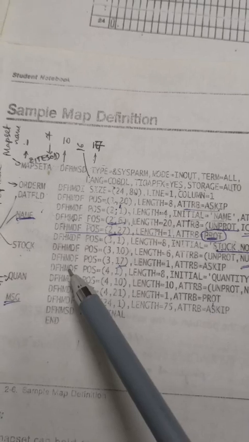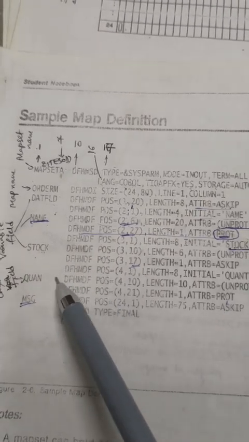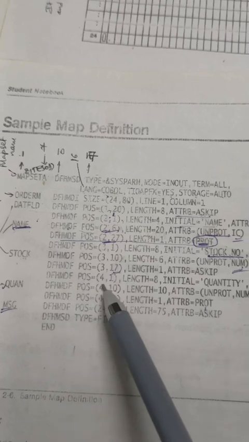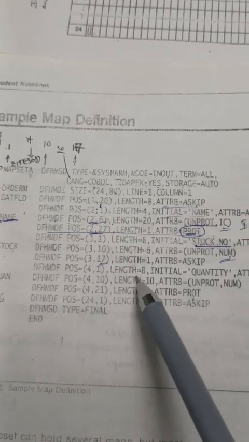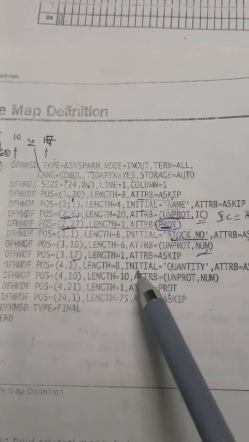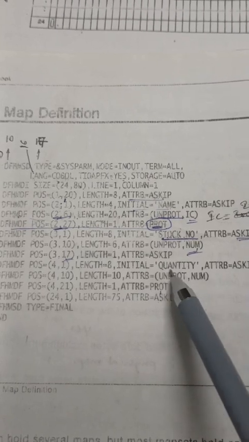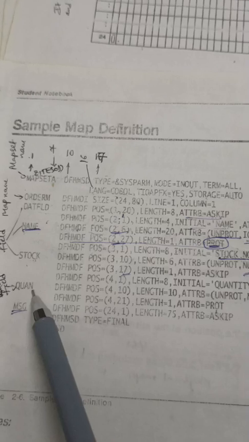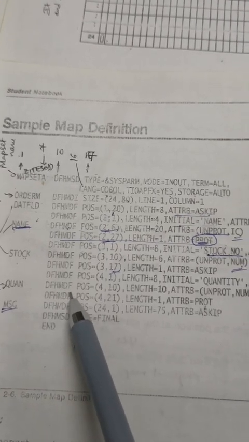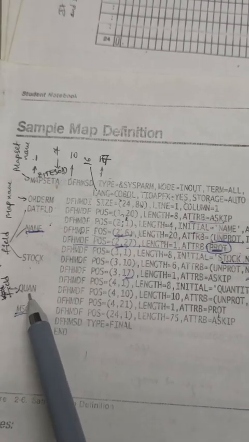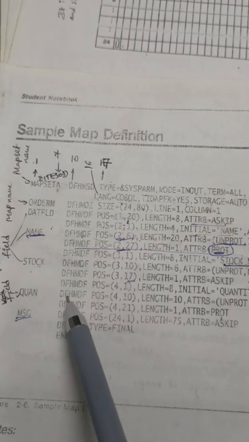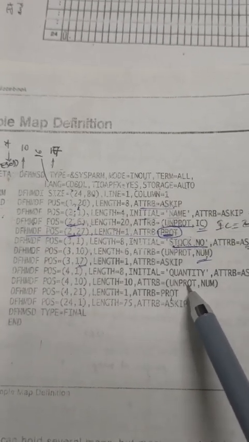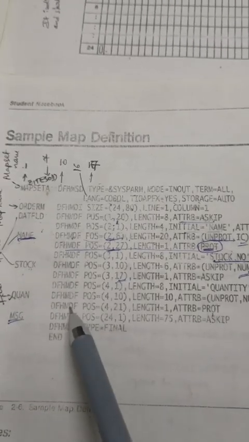The quantity field means I have to define, before the initial, the text, to define where my cursor position will go: 4 comma 1 and length 8, which is the quantity text length, and the attribute auto skip I have mentioned here. Similarly for quantity, wherever the user data is entered, we have to define the quantity there. DFHMDF 4 comma 10, the length is 10 again here, the attribute is unprotected and a numeric field.